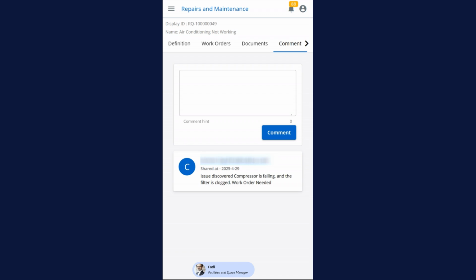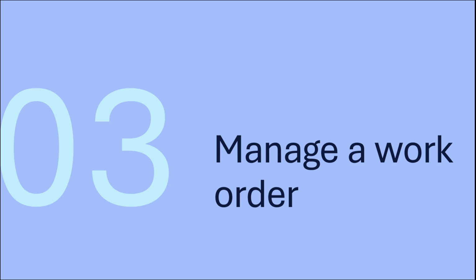After I complete my investigation, I leave comments about my findings and if a work order is needed. In this case, a work order is needed to correct the issue. Now let's manage a work order.